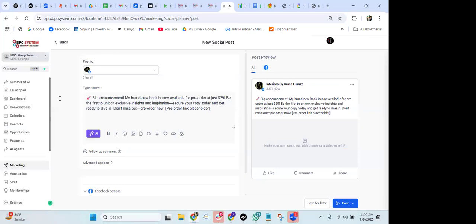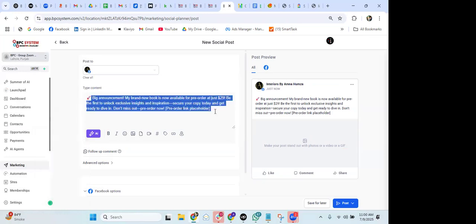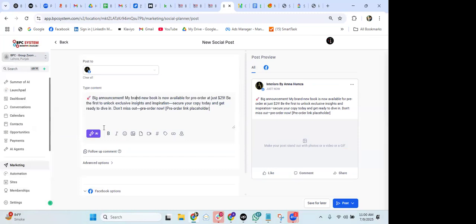So this is how this thing has improved, that you can actually just chat with the AI to get your captions, to get your email subjects, just like ChatGPT.